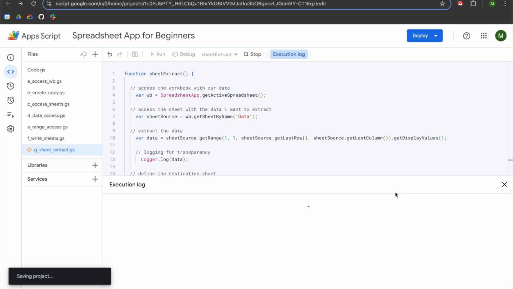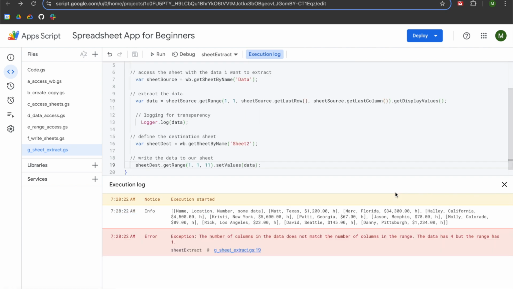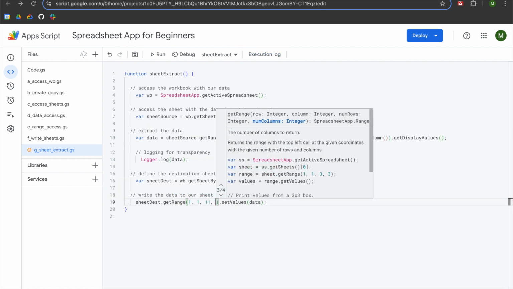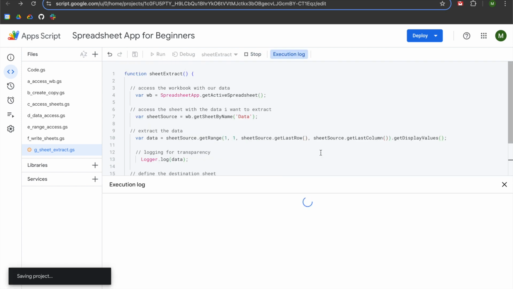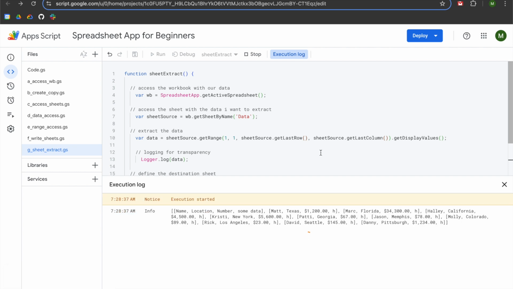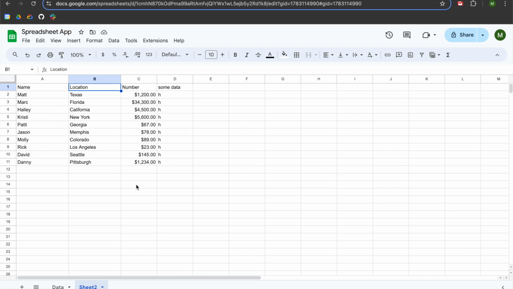So if we hit run, we're going to get another error. And the reason for that is because the number of columns in the data does not match the number of columns in the range. The data has 4, but the range has 1. So we could hard code the number 4 in here, and when we hit run, we have no errors, and we go back to our sheet, and now you can see that we have written data from the data tab to sheet 2.